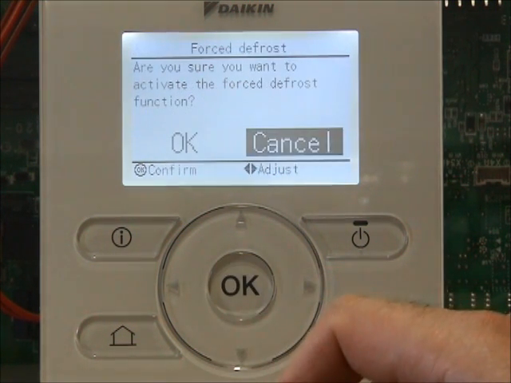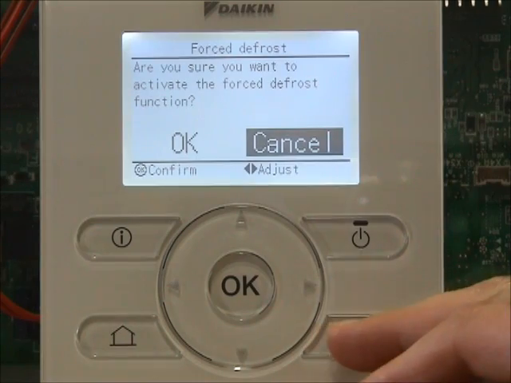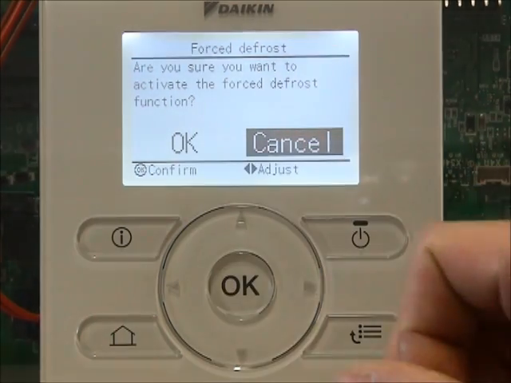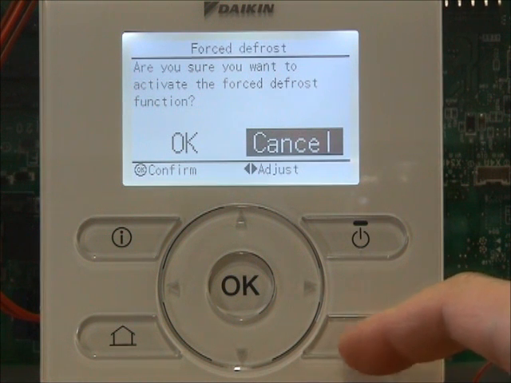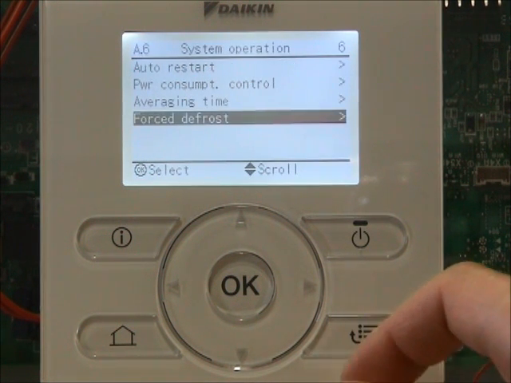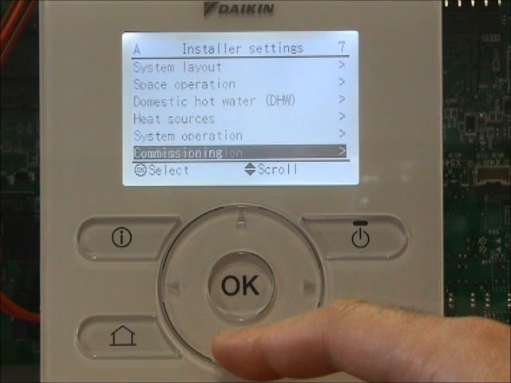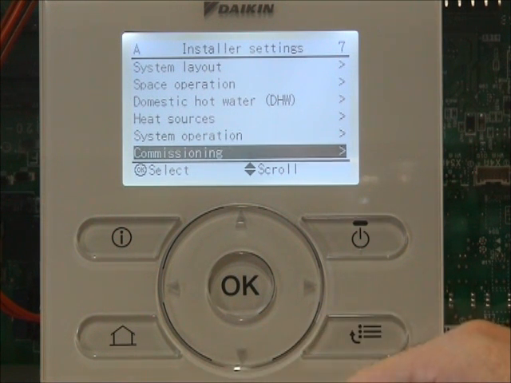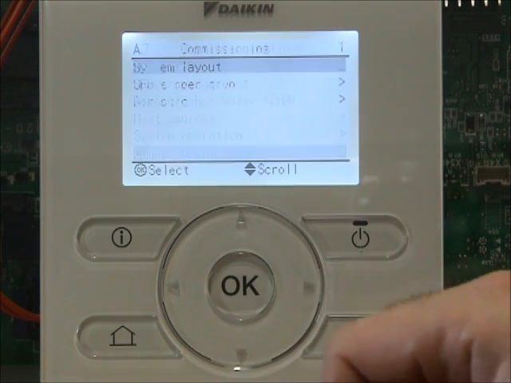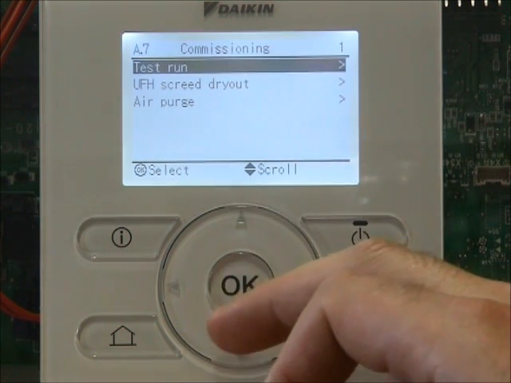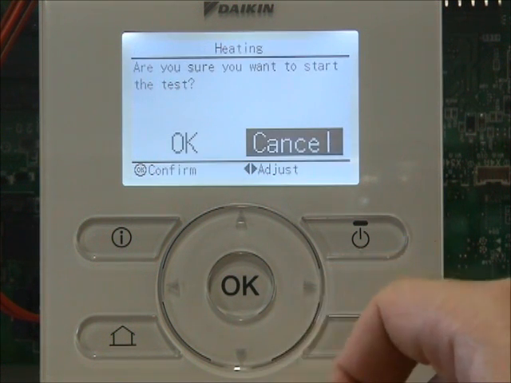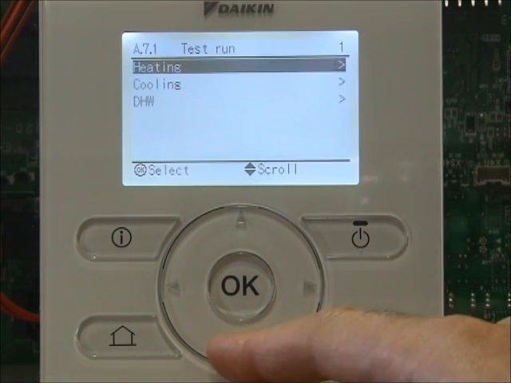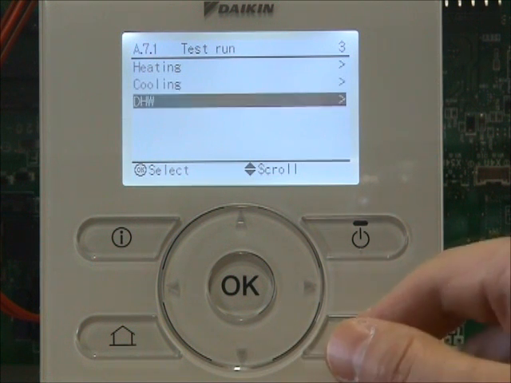You can force a defrost if required. Okay, just move that over to OK and click on OK to confirm, and it will force a defrost. We go back again. Commissioning. Okay, this is one of the most useful settings for you installers. Click on OK. Test run. You can test run your heating. You can test your cooling. You can test your hot water.